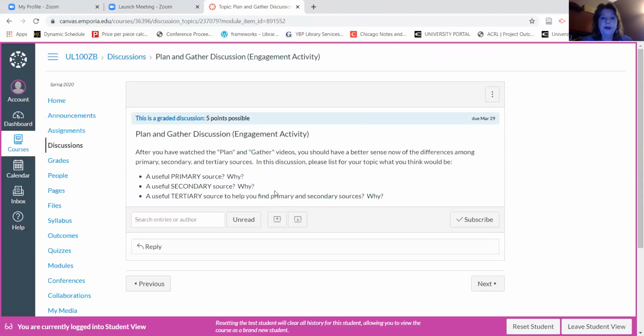And then for your topic, list what you think would be a useful primary source for your topic, a useful secondary source, and then what type of tertiary source is going to help you find those primary and secondary sources. Again, refer back to the Gather video tutorial and to Chapter 4 of Gather if you're still not quite sure about primary and secondary sources, and don't hesitate to reach out and ask us if you have any questions. So this, again, is an engagement activity.